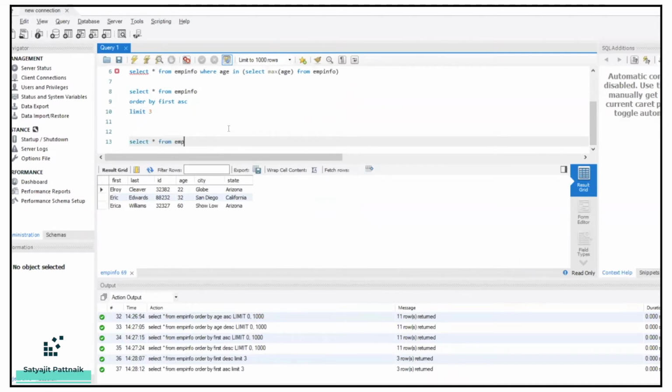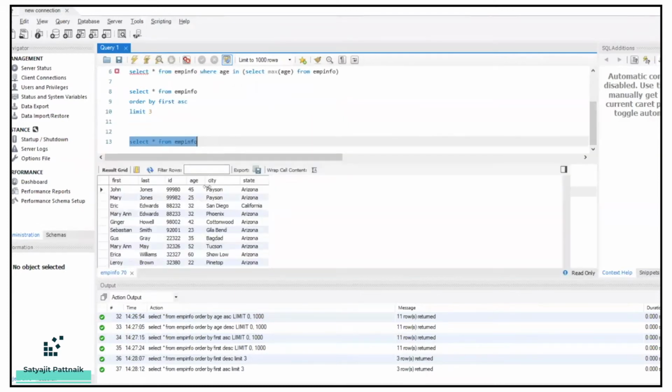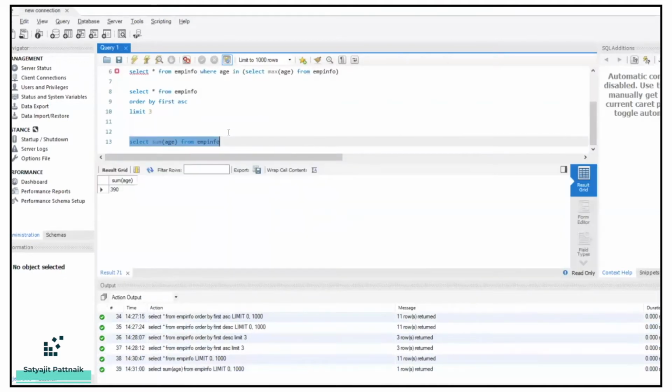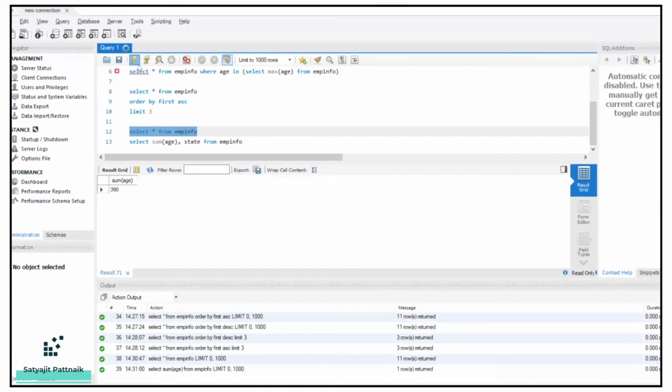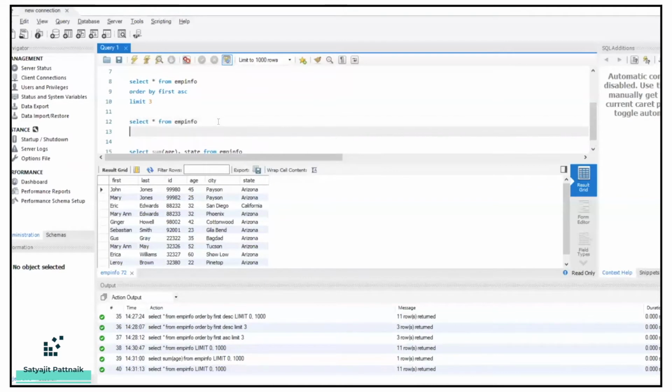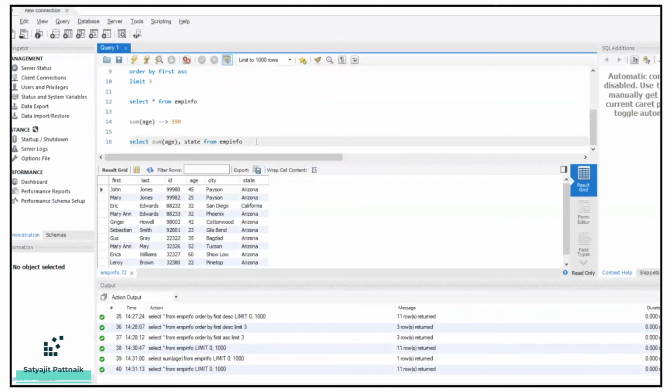I'll just print out the basic table, select star from table name. So let's do a sum of the age. What is the sum of the age? Sum of age is 390. Now let's do a sum of age on state. So before that, let's see how many states we have. We have 3 states, Arizona and California, right? So our sum of the age came as 390, right? But we are doing sum of the age for state.